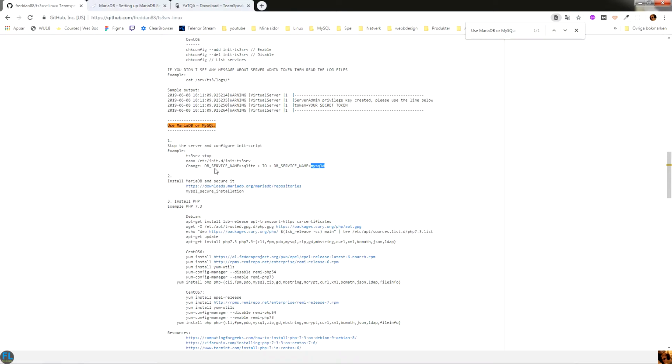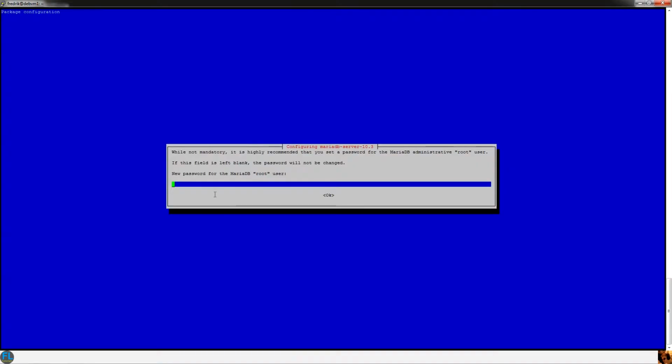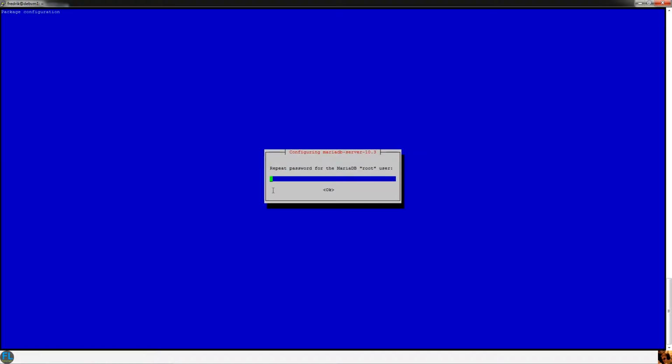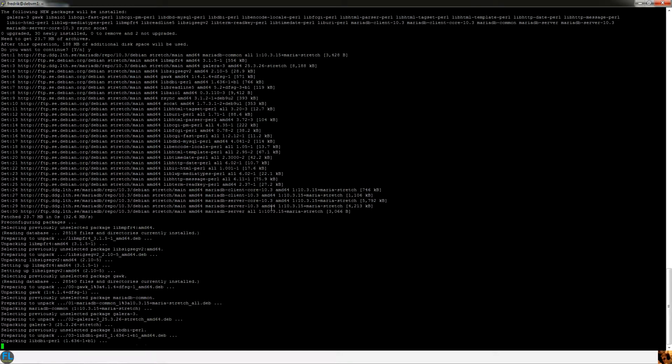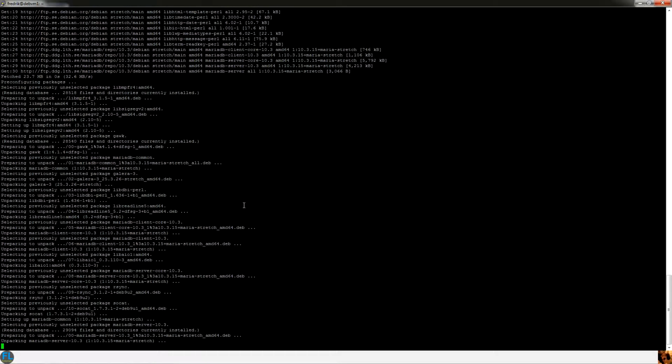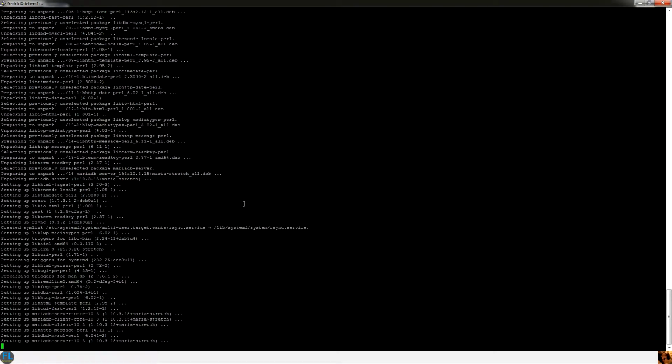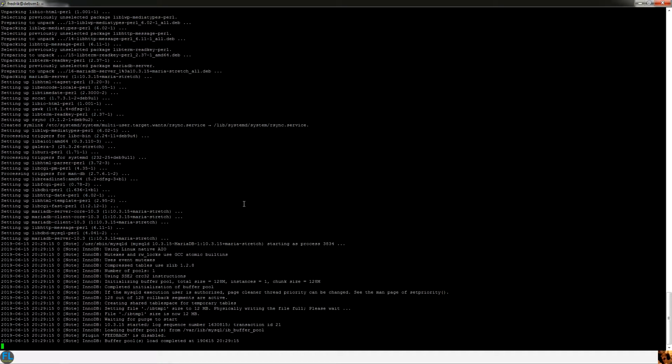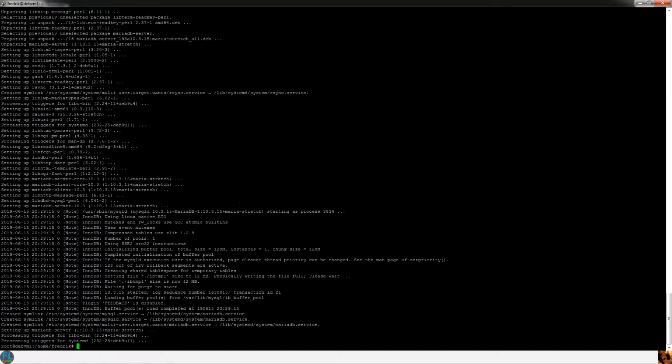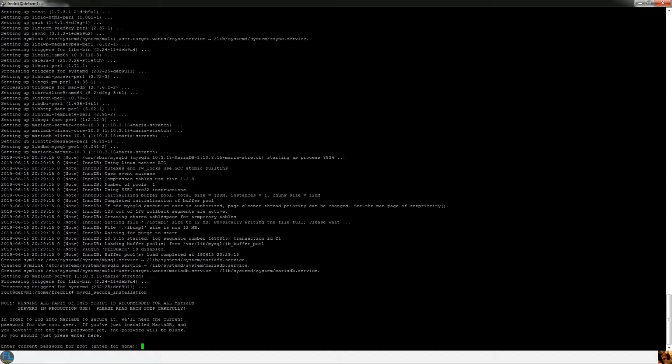And when that is done, we are going to secure the installation. First we need to set the password, a root password to our database. Secure install and type in the password.